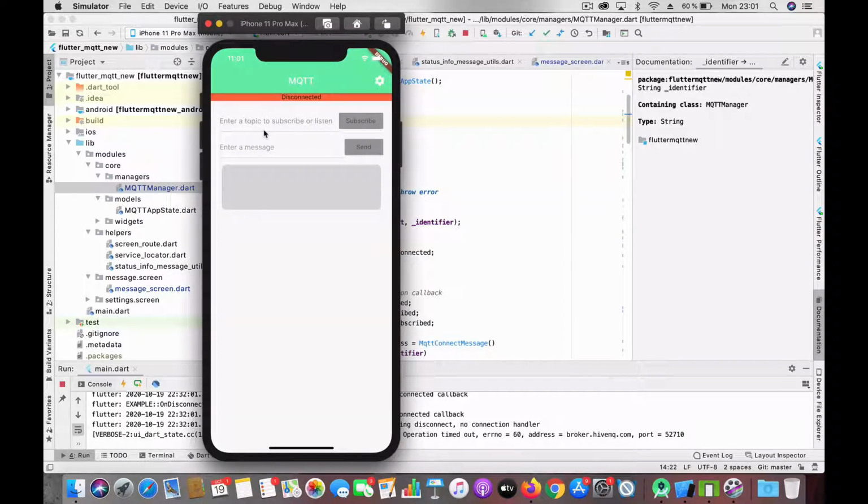Now let's have a look at how the app looks now. So if you see, this is the new landing page where you have the possibility to subscribe to a topic, enter a message, and see the logs. So here you can see when it is disconnected, every field is disabled. Now let's click on the settings button. Now we can see the whole connection part is being separated. So at any point of time, you can come here and change the connections and all.